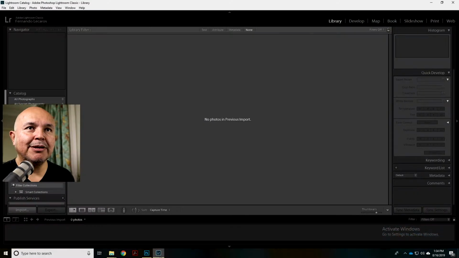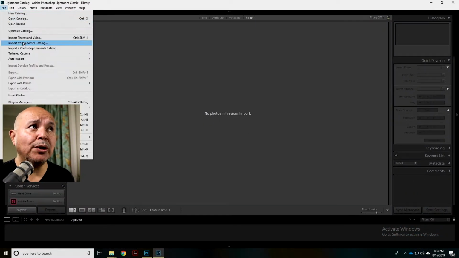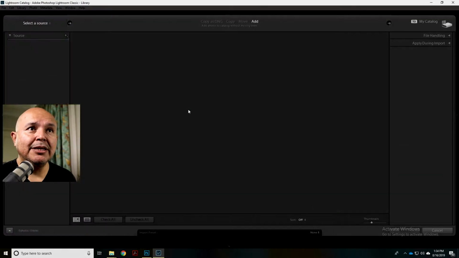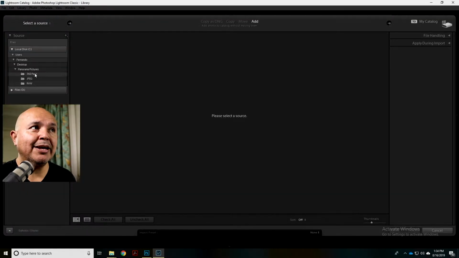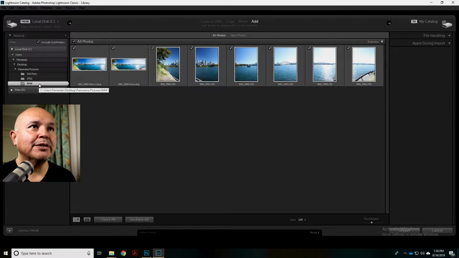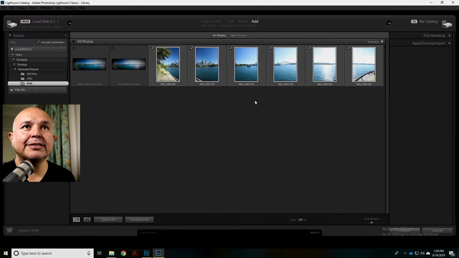Okay, so I'm going to fire up Lightroom. And the first thing I'm going to do is import these pictures. So I will navigate to my desktop to the RAW folder, and I am going to select everything except my experimental panoramas, and I'm going to import them.